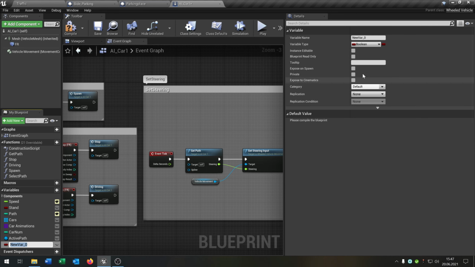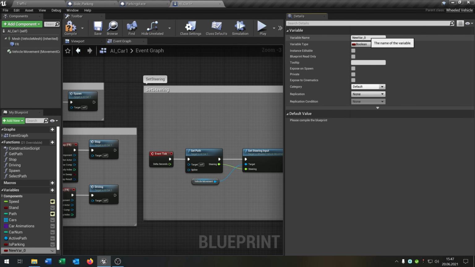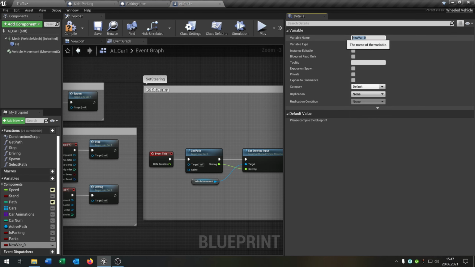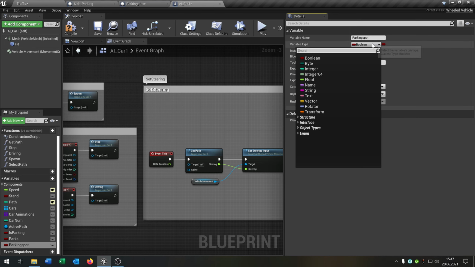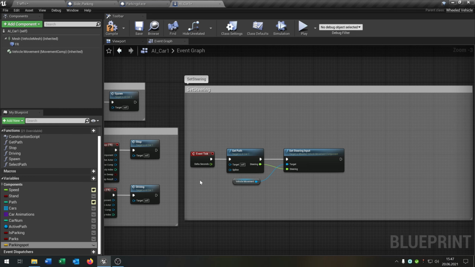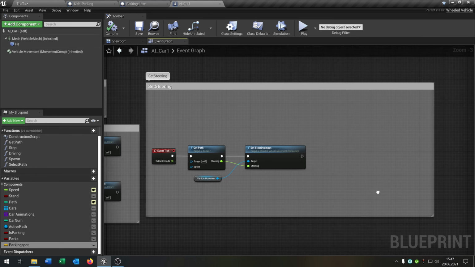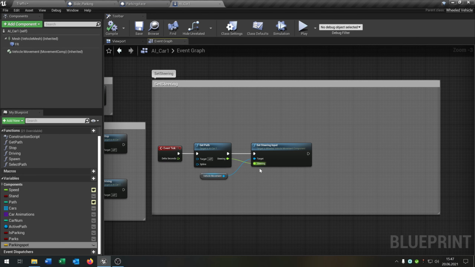We need a variable, this will be is parking. This will be a boolean, and another one we need is also a boolean called parks, and the third one will be the parking spot. This will be a vector. This is also helpful for later when you want to know where the car is standing, the parking spot. Great! So let's start with this function here.